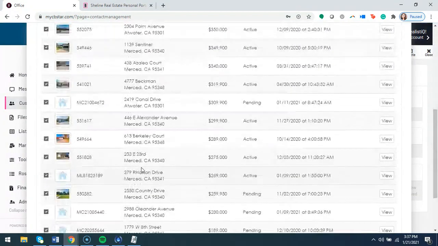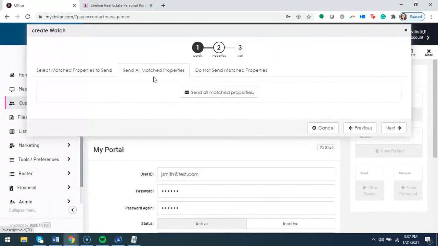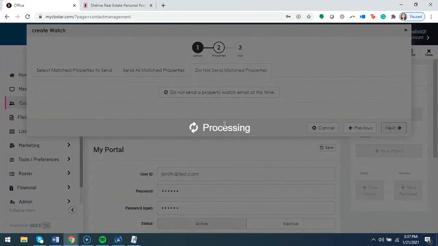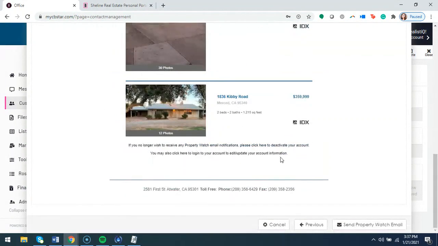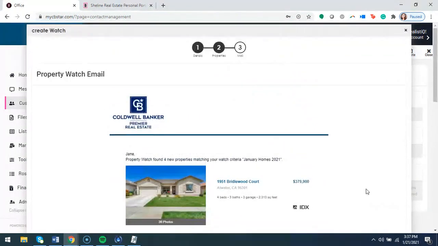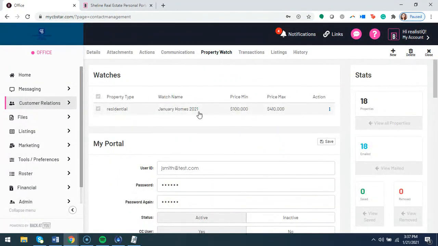Here are all of those matching properties. If I want to only send a few right now, I can select those options. If I want to send all of those matching properties, I can. Maybe I just want to create the property watch and I do not want to send the email at this time. When I hit next, it's going to give me a preview. I could send it, or if I just exit this, that property watch gets created.